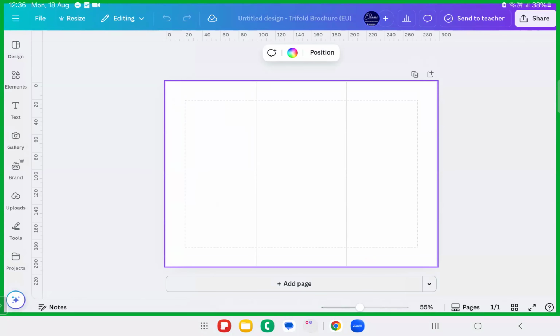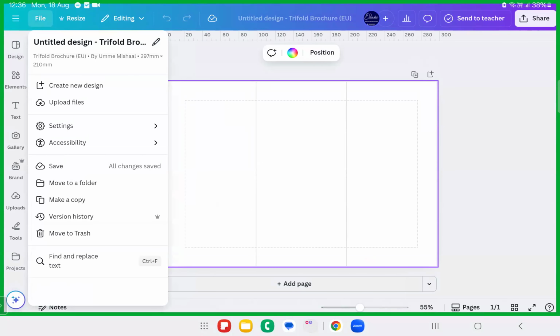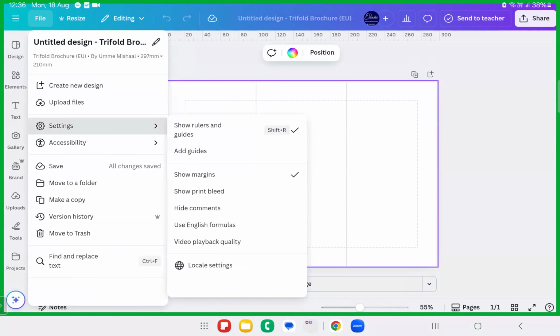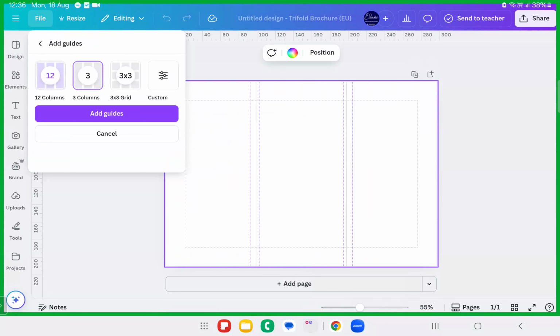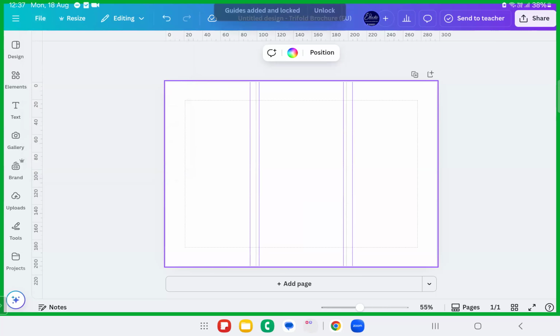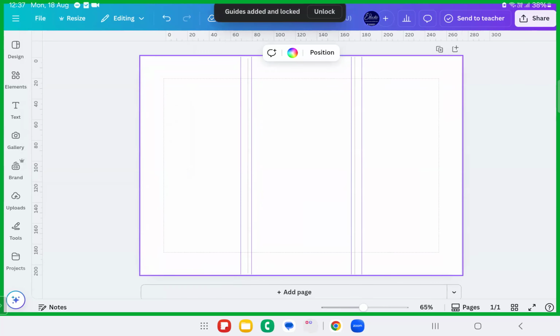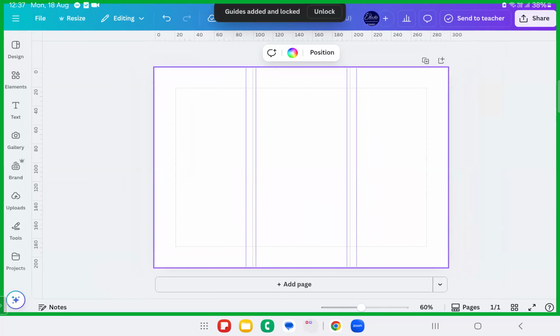Okay, if these lines are not given, how to add these lines is that you just need to go to the settings, file settings, and there is something called guides. Okay, add guides. You can add as many columns as you want. Three columns to create two pages. Got it? You can just go ahead with a 3x3 grid and add guides to the page. Can you see that? So three guides. This is how you add the guides. Understood why guides are used?